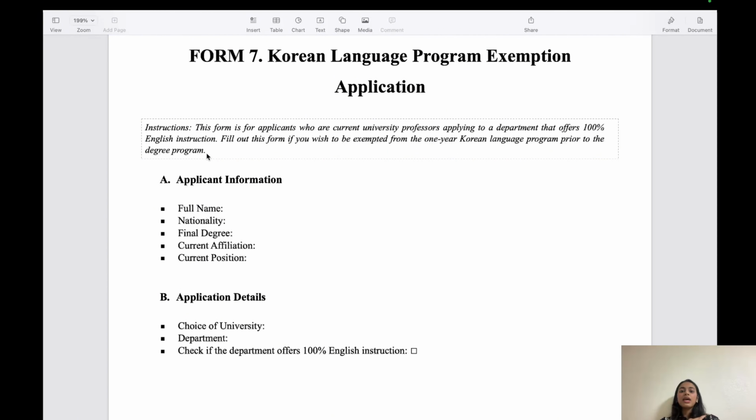So if you are a professor and applying for a 100% English course, then you can actually be exempted from the 1 year Korean language program and not compulsory sit for that. Okay, because this year as well, when I was a GKS scholar, my friend was there who was a professor, and she had to sit for the Korean language program, the 1 year Korean language program. So I guess this year they have made it easier for the professors who are coming to learn and get an advanced degree in their desired field. So they can be exempted from the Korean language program.